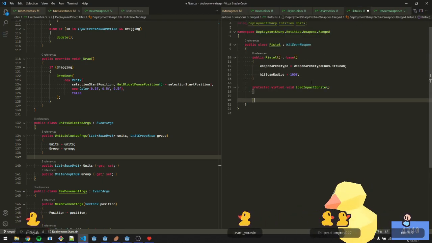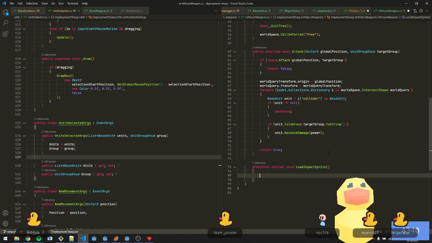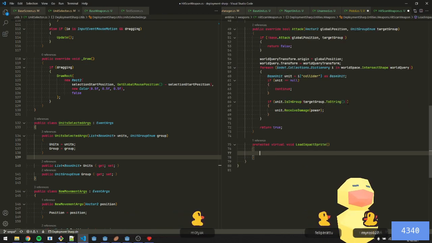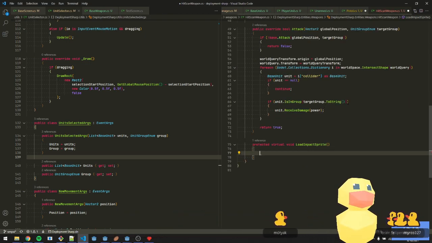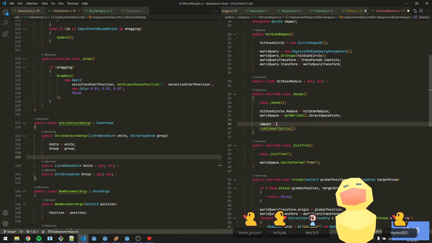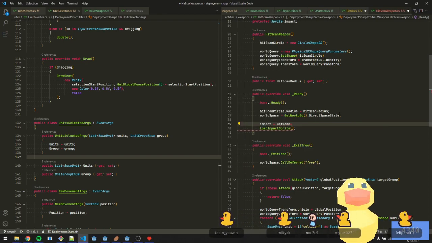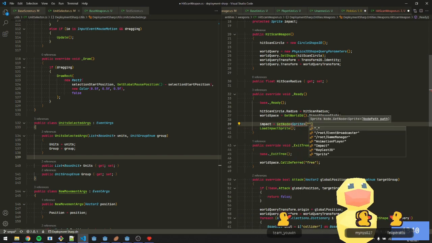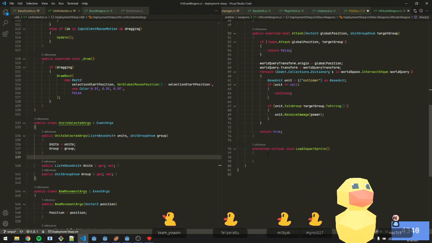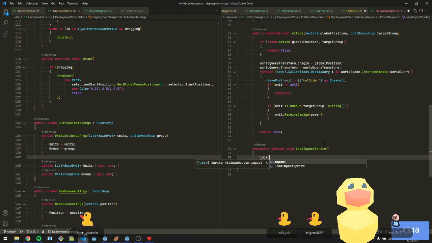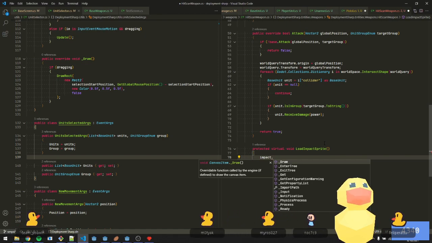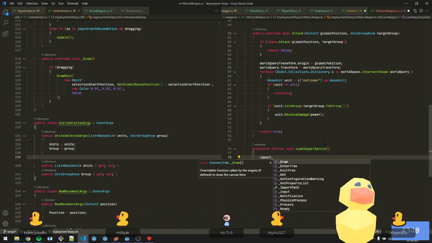So let's see. Protected, override, whatever. This one is called impact. No, hold on. We'll do impact is equal to get node sprite, and this is just called impact. Very nice. And here we'll do impact is equal to, or impact dot. Oh no. Oh no.